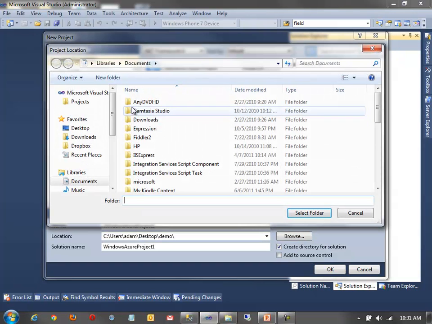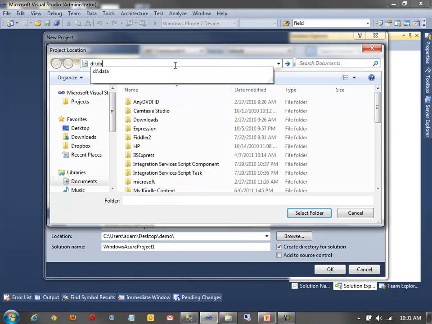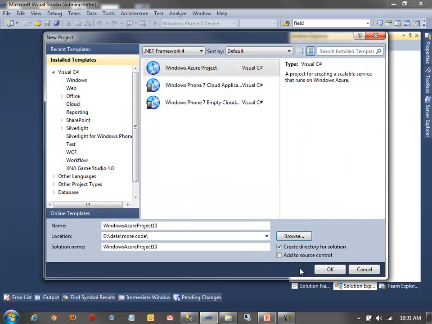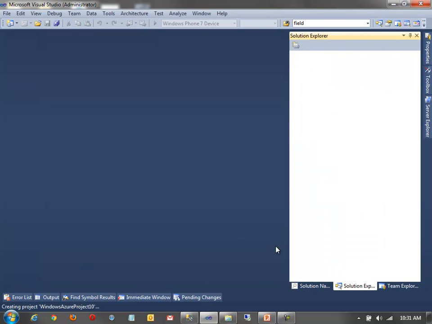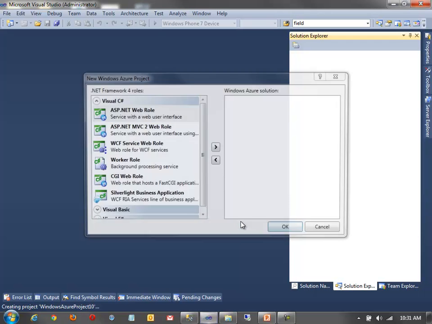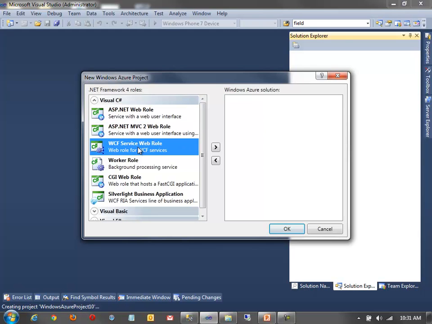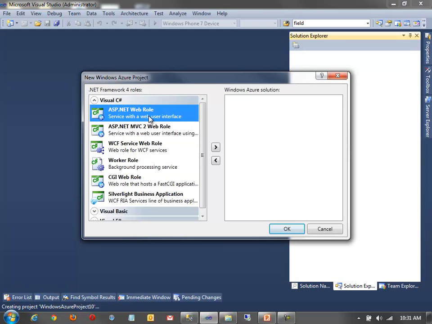I'll add this on my machine here. We'll just select a directory. Looks good. Alright, Windows Azure Project 10, and we'll click OK. Now at this point, there's a couple of other things that you're going to get prompted for. Specifically, when you create a Windows Azure project, you need to specify some roles, and you can add these roles later on as well, but when you're creating the project, it prompts you for them.